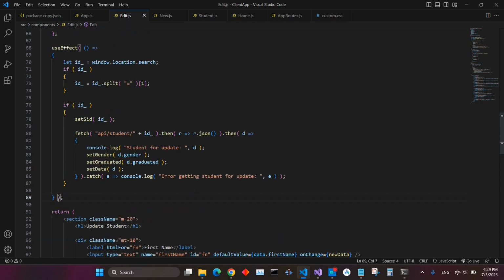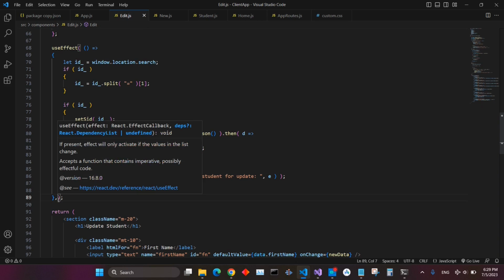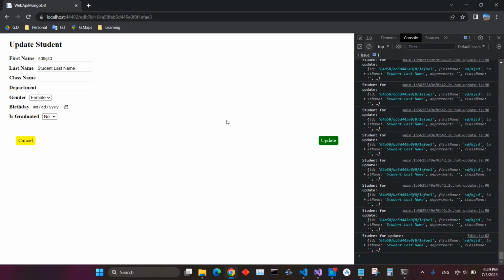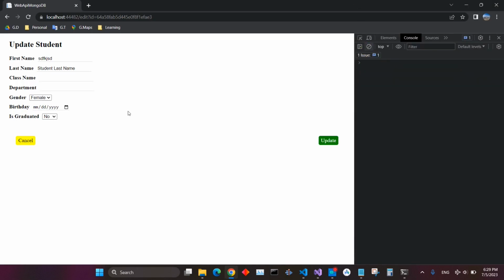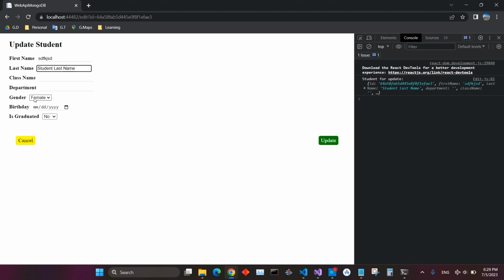Because we forgot to put this one so that it runs only once. It is stopped. Let us close it and refresh. So we got that user. The user has no class name, a dummy first name, the last name is like this, gender is female, and the date of birth is not actually okay.